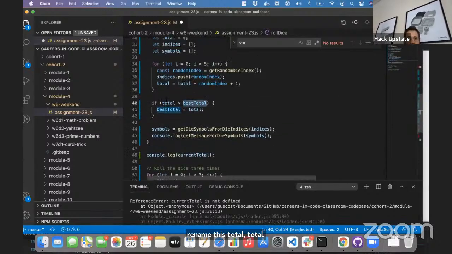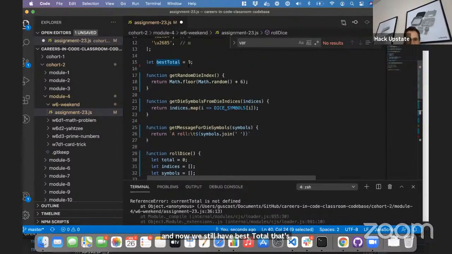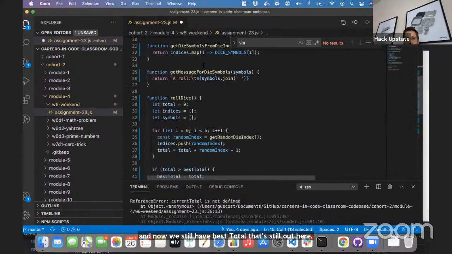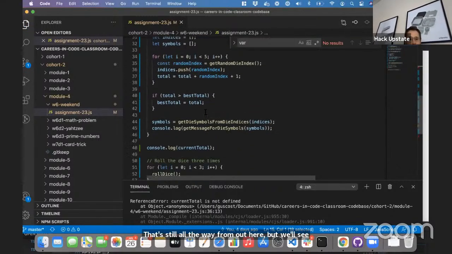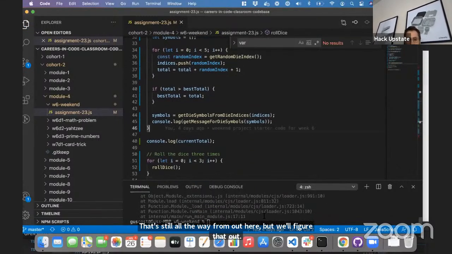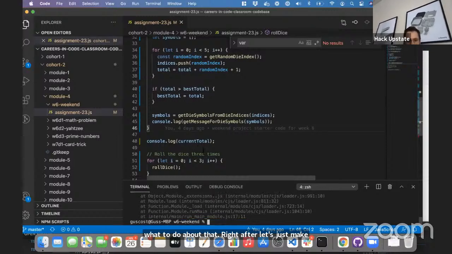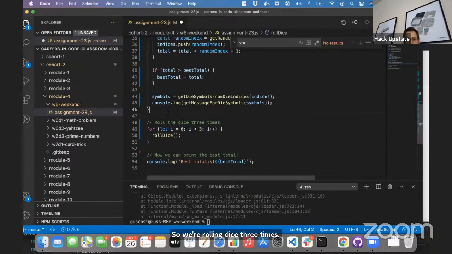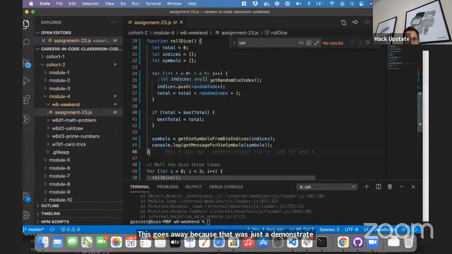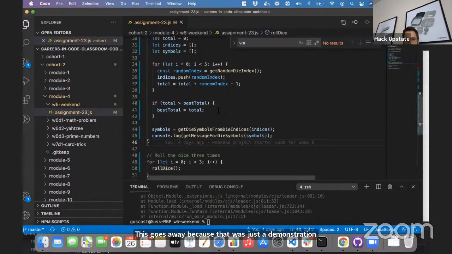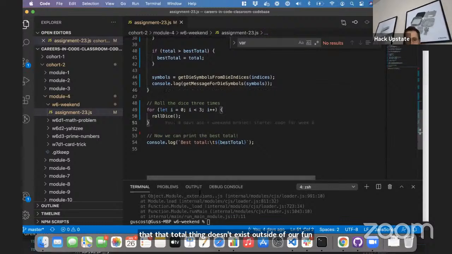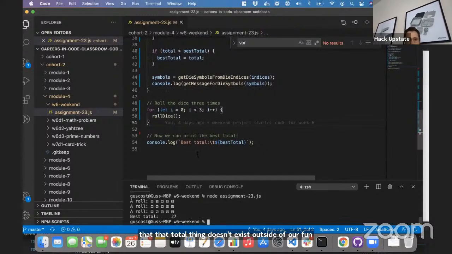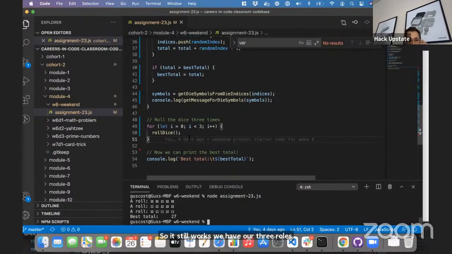And now we still have best total. That's still out here. That's still all the way from out here. But we'll figure out what to do about that right after. Let's just make sure that everything still works, though. So we're rolling dice 3 times. This goes away because that was just a demonstration that total doesn't exist outside of our function. So it still works. We have our 3 rolls, best total 27.